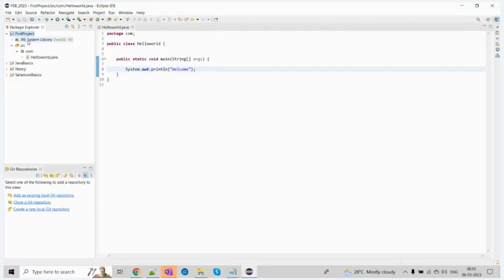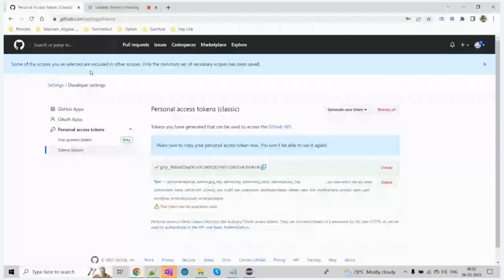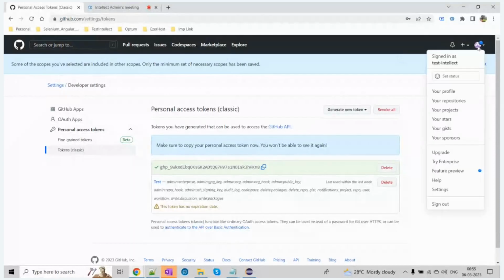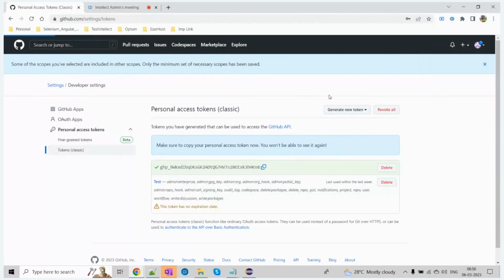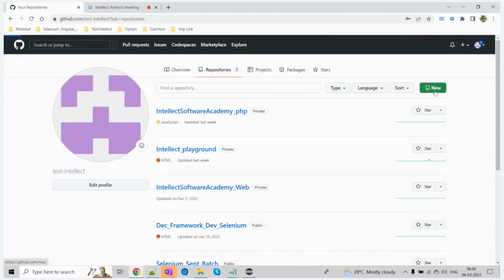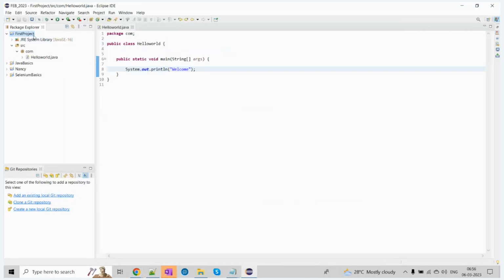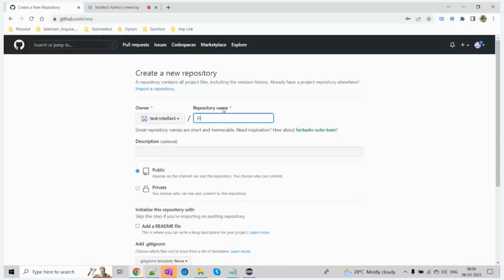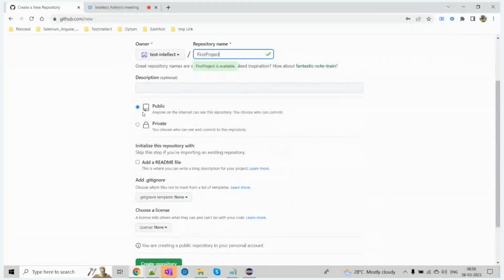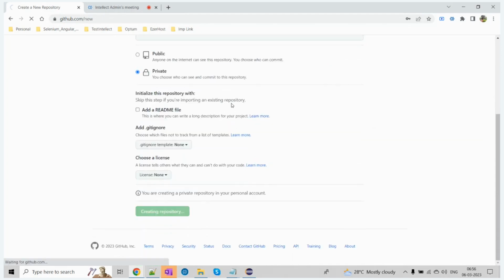Before that, I'm going to create a repository in github.com. So I'm going back here, clicking on your repositories, clicking on new, and giving any name. Probably you can give the same project name, first project. Then it can be public or private. If it is public, anyone can access this project. So make sure you choose private so that only you can access this particular project. Make this private, and then create a repository.